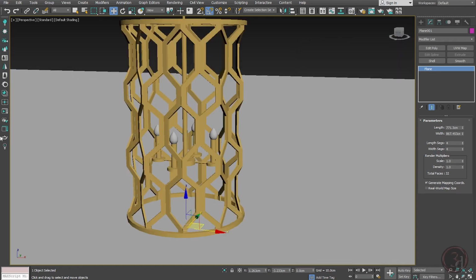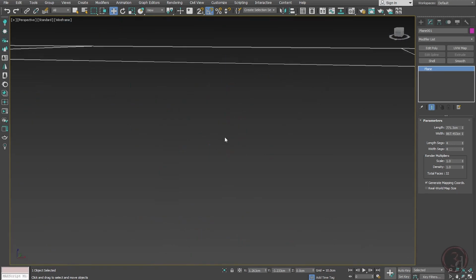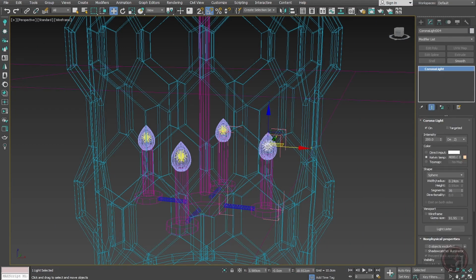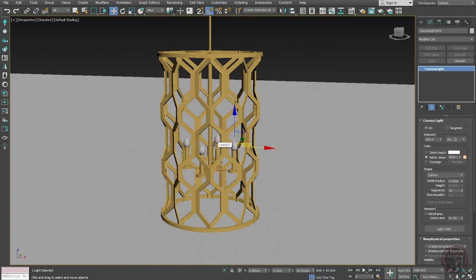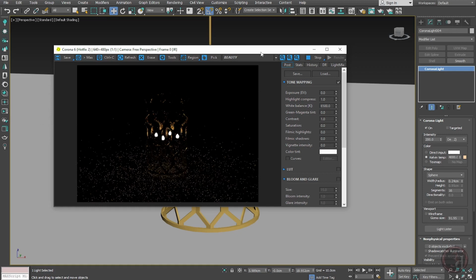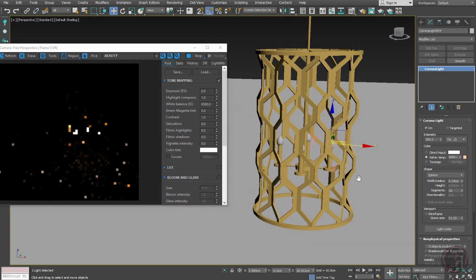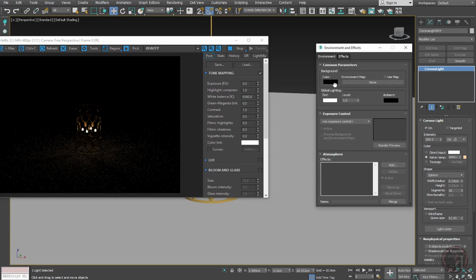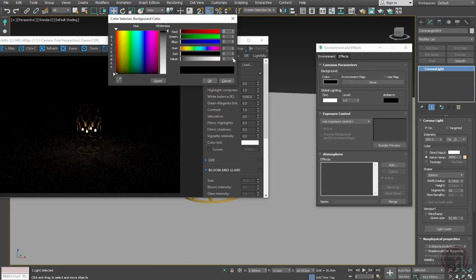And now if I enable, but before that I would like to select, open the group and select this light, Corona light, and let's turn on the interactive rendering. Okay, press 8, and I'll just increase it a little bit.